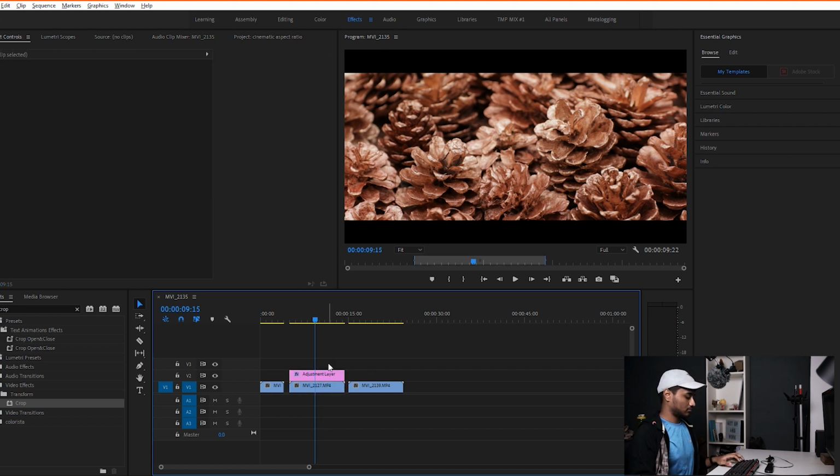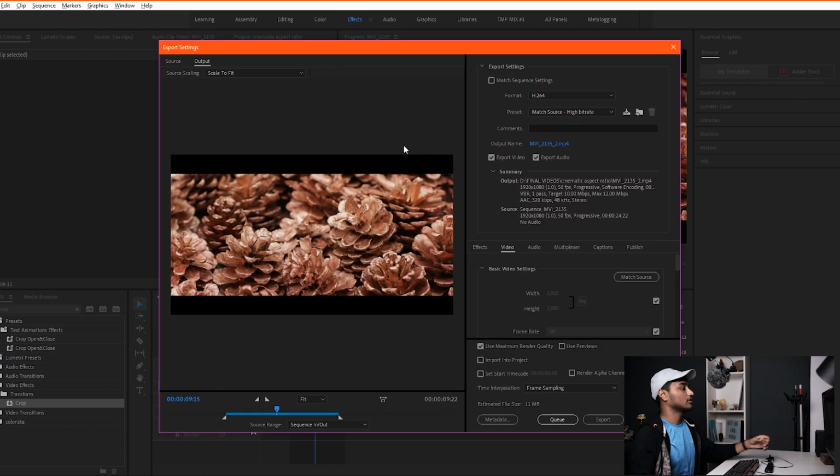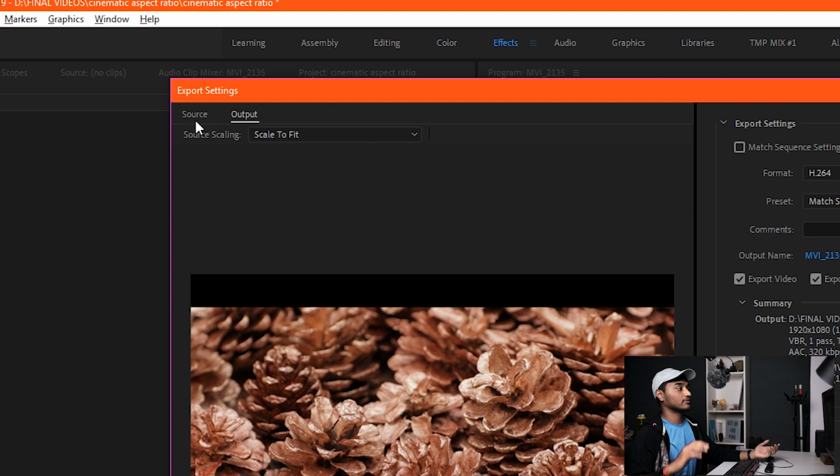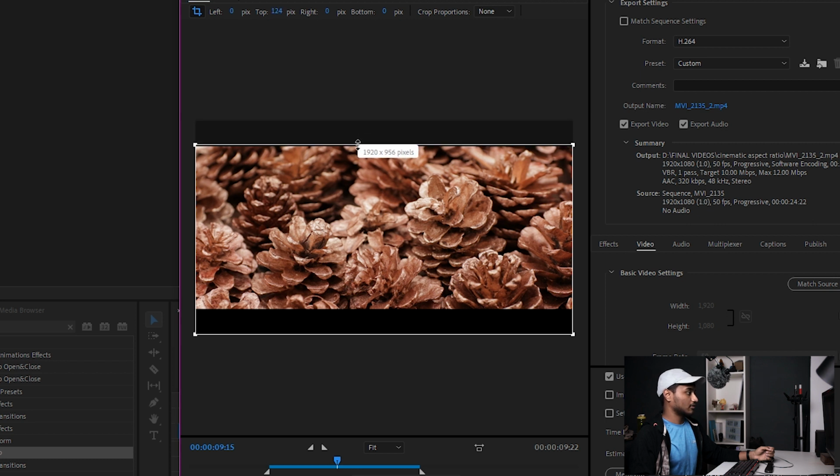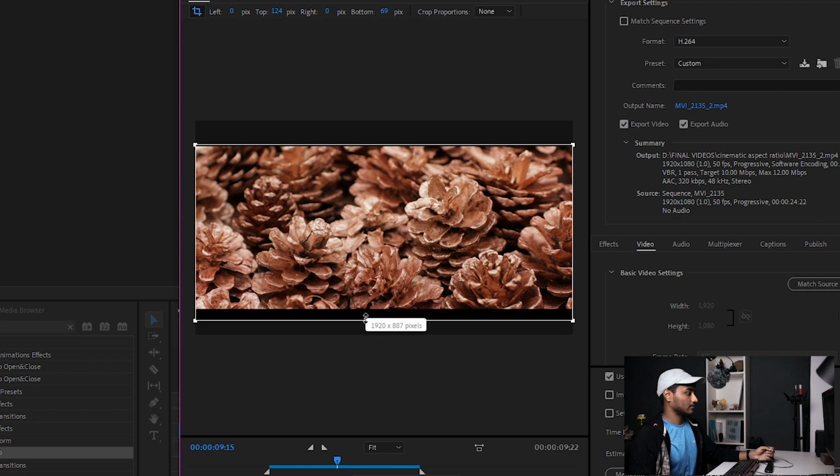Let me just export it, and in the export window, go to the source button, which is in the top left corner, click on that, click on the crop icon just below it, and then just crop the black bars from the video preview itself.